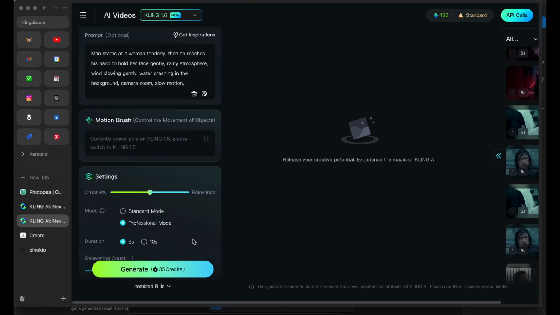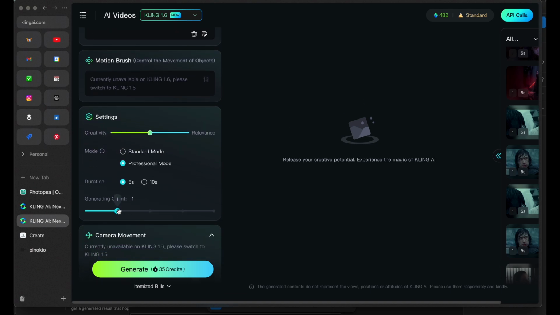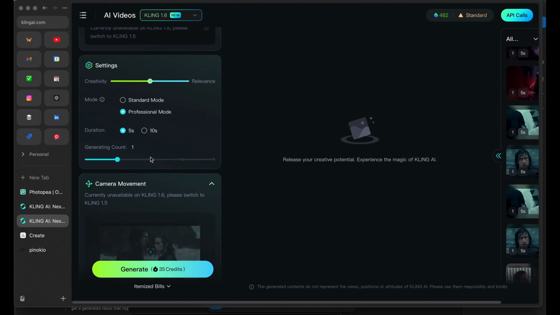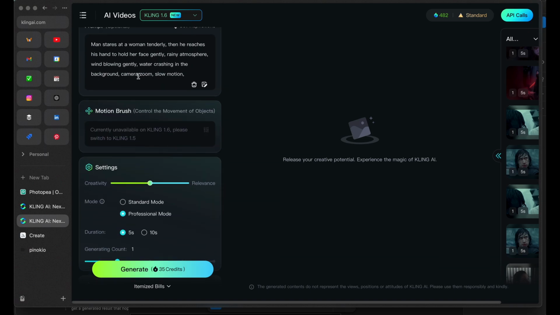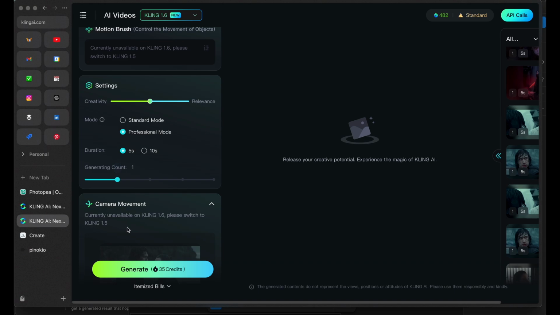I just leave it usually at the default in the middle, and then generating count will be how many videos it will generate at a time. And obviously this will cost more credits depending on what you change. So I try to just stick around 1. Sometimes I do 2 if I really think my prompt is good enough. But if I'm not sure, I would just stick to 1 to try.